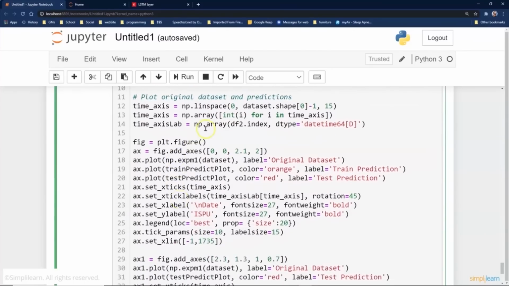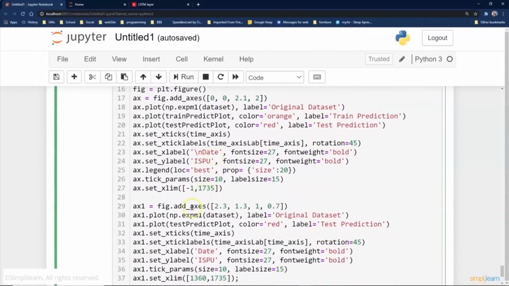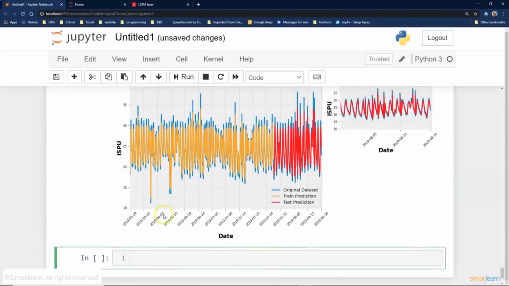And then we're going to go through the plotting of the original data set and the predictions. So we have a time axis. It's always nice to have your time set on there. We set that to the time array, time axis. All this is setting up the time variable for the bottom. And then we have a lot of stuff going on here as far as setting up our figure. Let's go ahead and run that, and then we'll break it down.